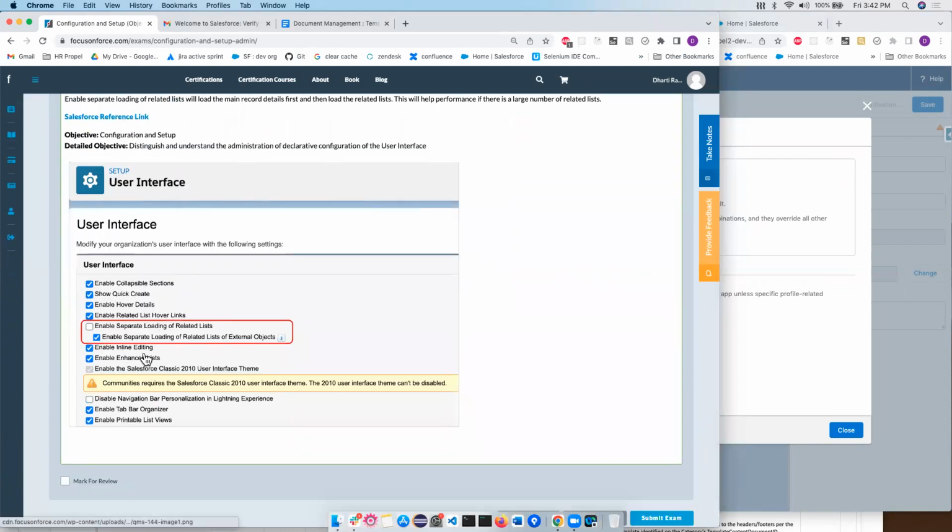So this is also available in the user interface. There is an enable separate loading of related list and enable separate loading of related list of an external object. So we can check mark one or either of them.